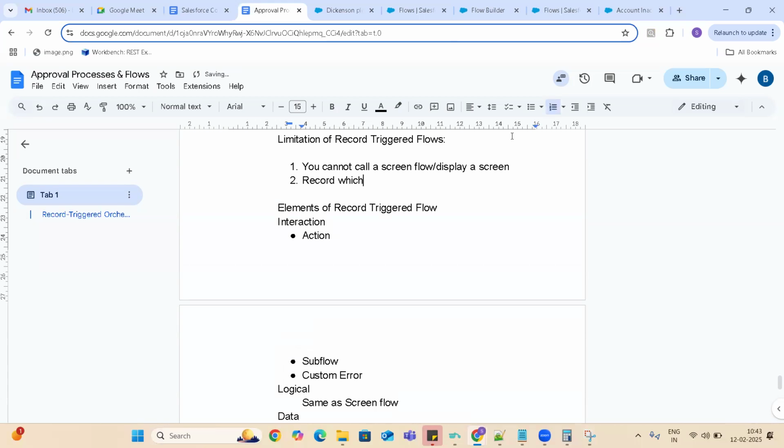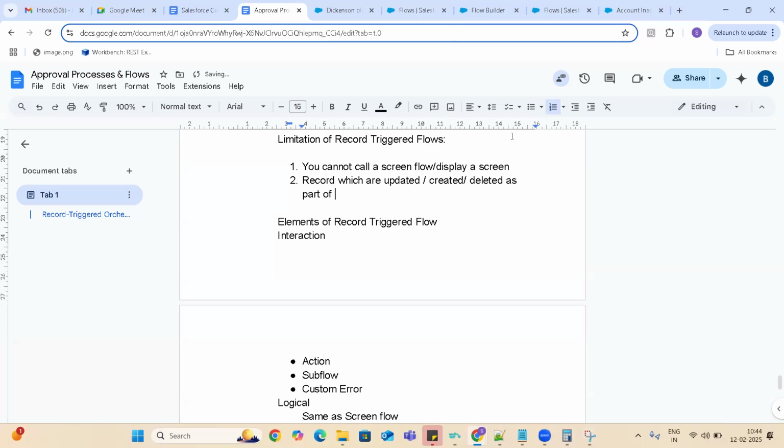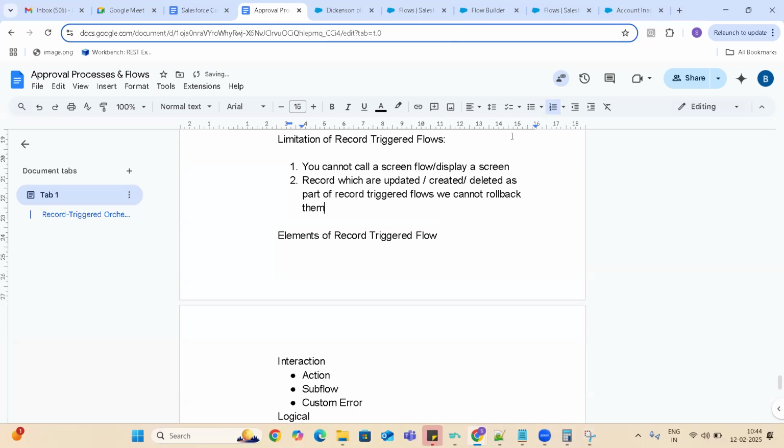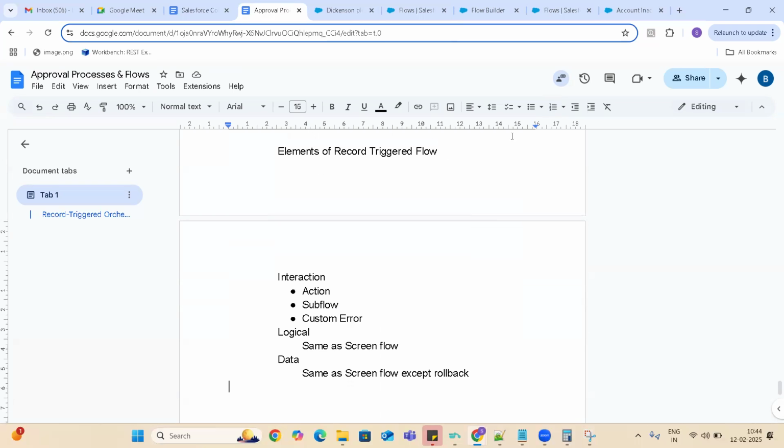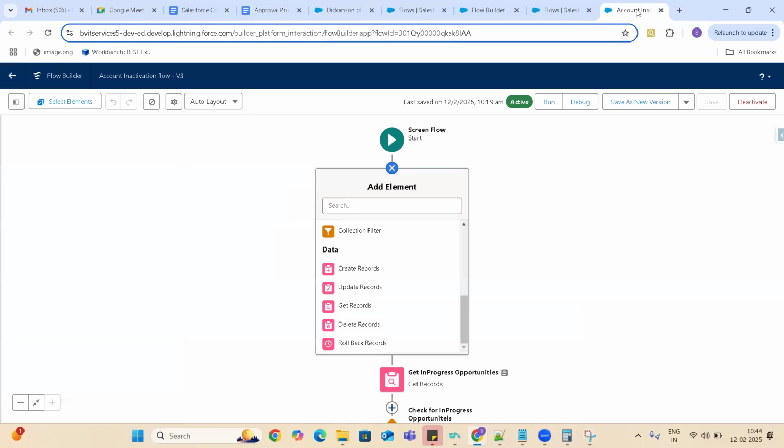Records which are updated, created or deleted as part of record triggered flows, we can't roll them back. Okay. That is the second limitation, guys. That's it. The major difference is how we are going to invoke the flow.